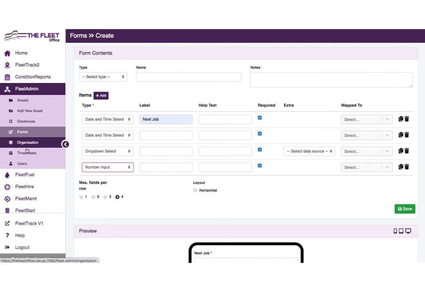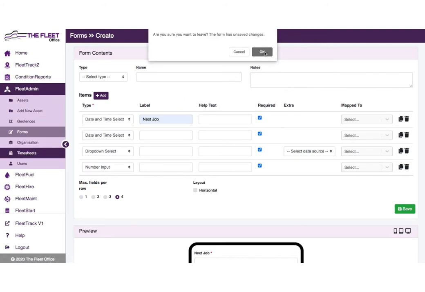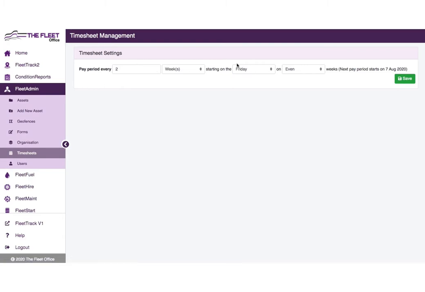Once you've done that, you've got a timesheet portal whereby you can check the pay period, put your settings in place, how often they get paid and whatnot. We can export this data straight into Xero or in CSV for other accounting or payroll systems.